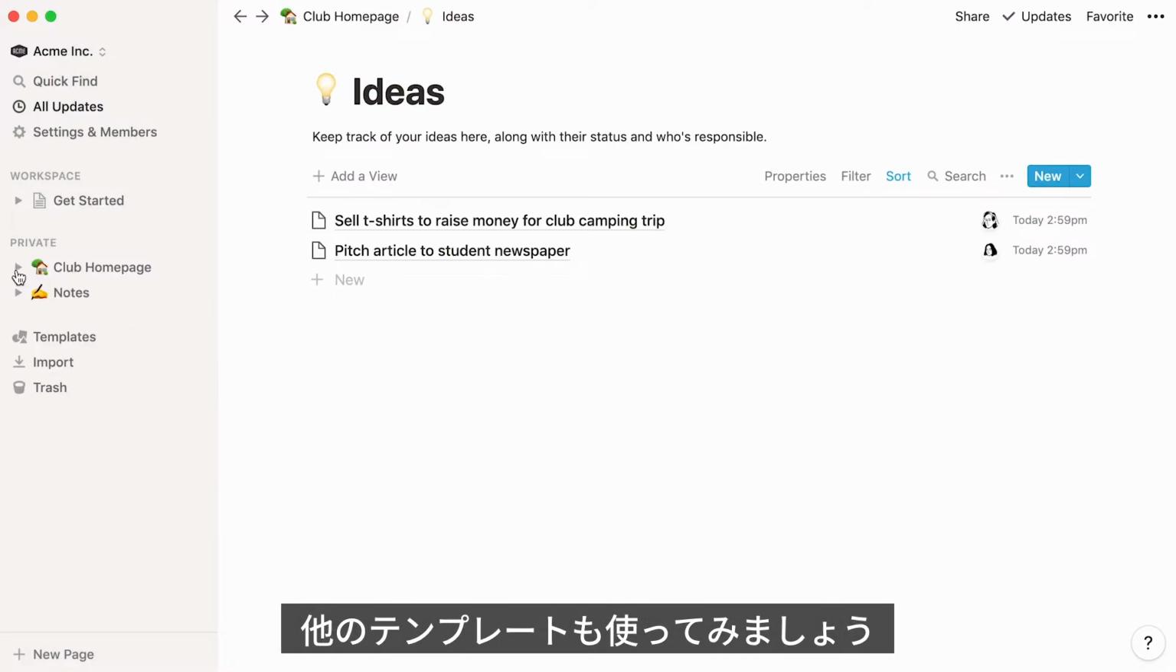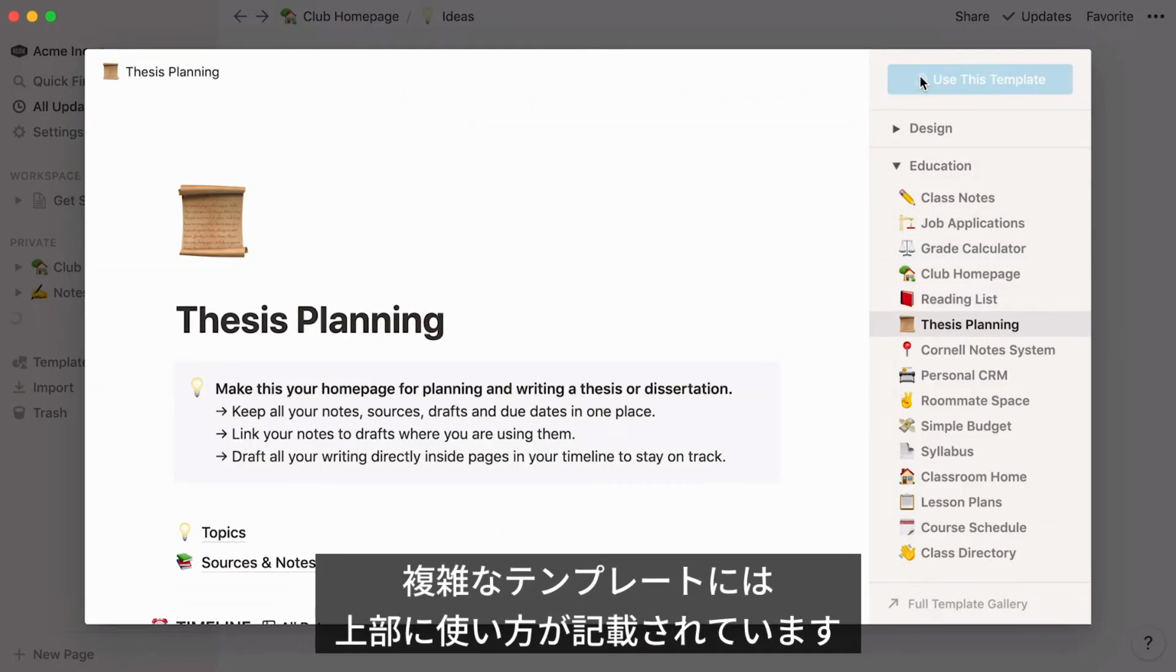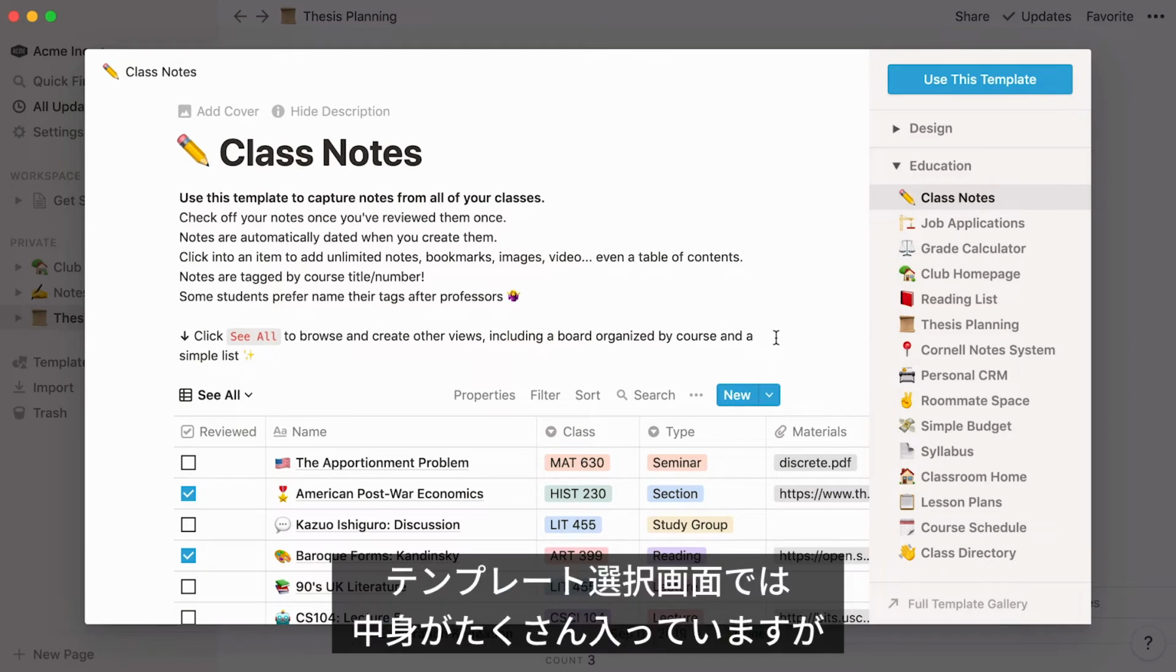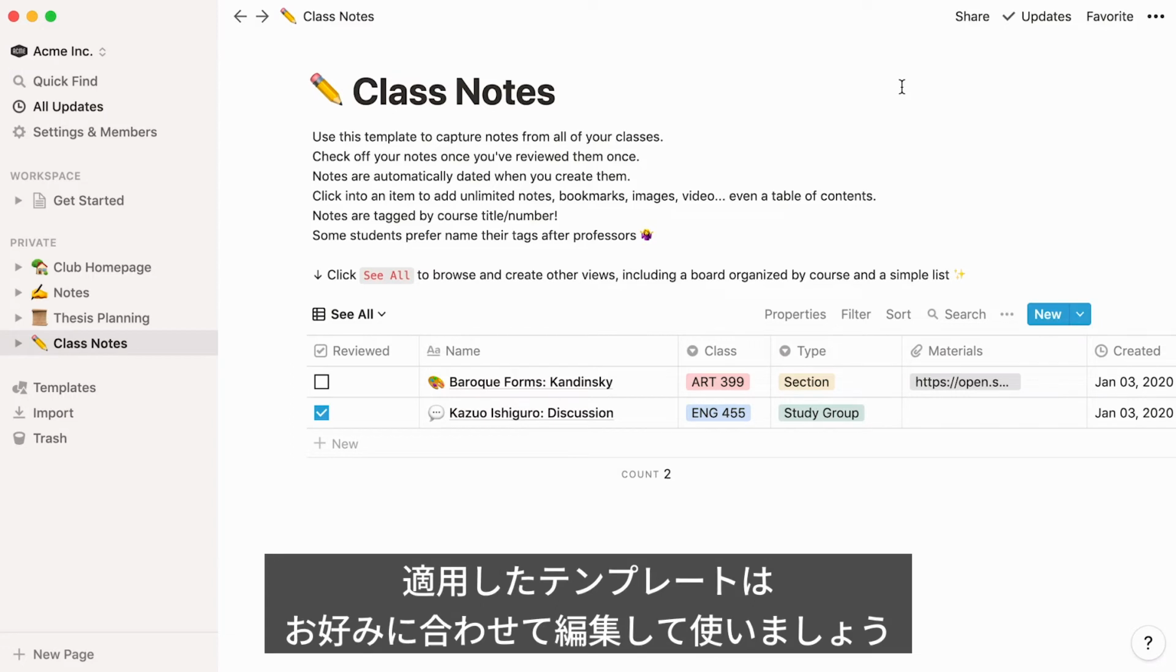Let's go back to the template picker to add some more pages. More advanced databases like this Class Notes database come with instructions and best practices at the top. You'll notice that this database is full of content when viewing in the template picker. But once you add to your workspace, we automatically delete most of the placeholder content for you.